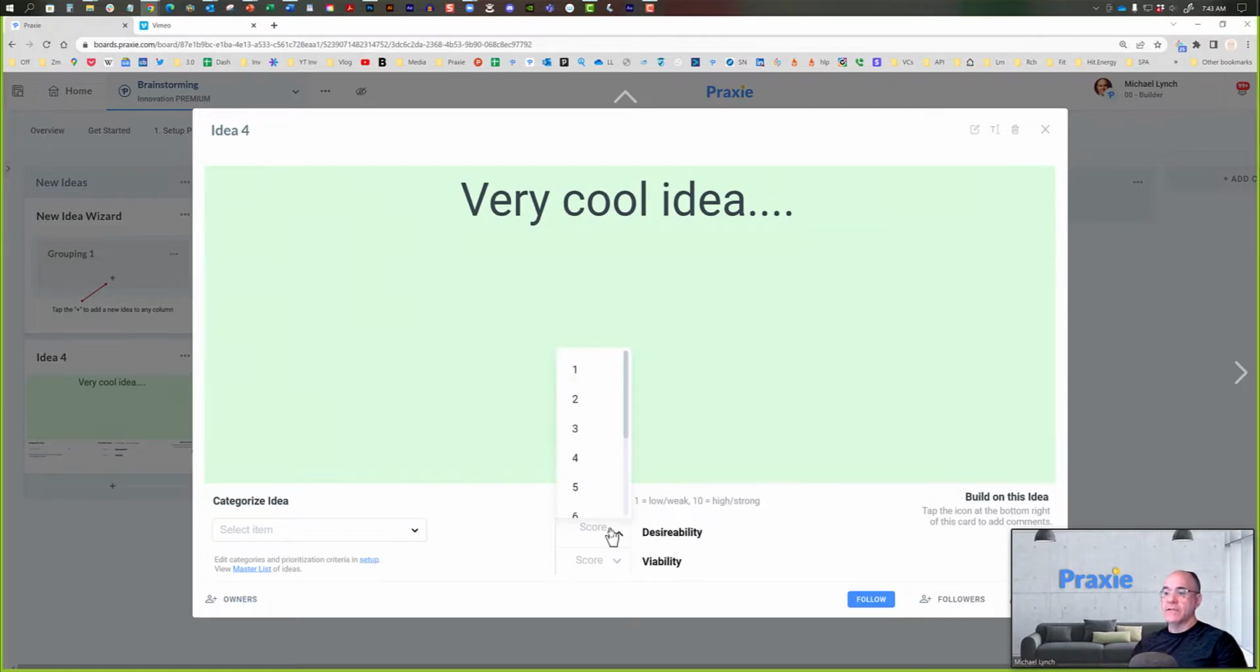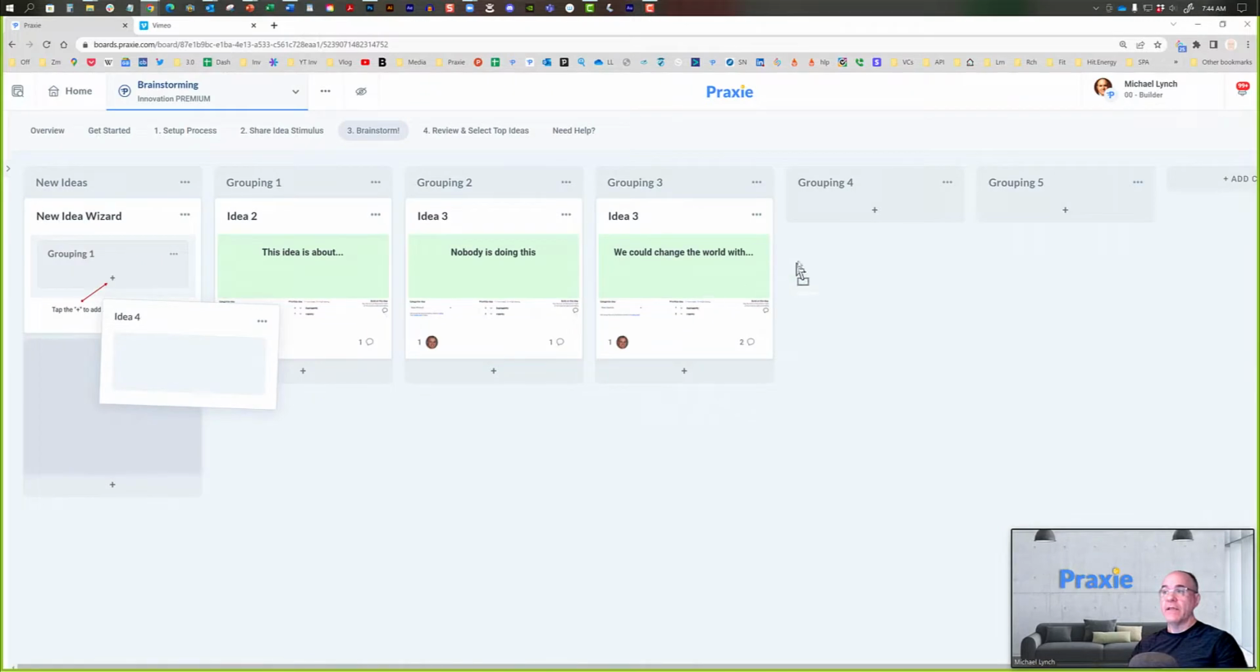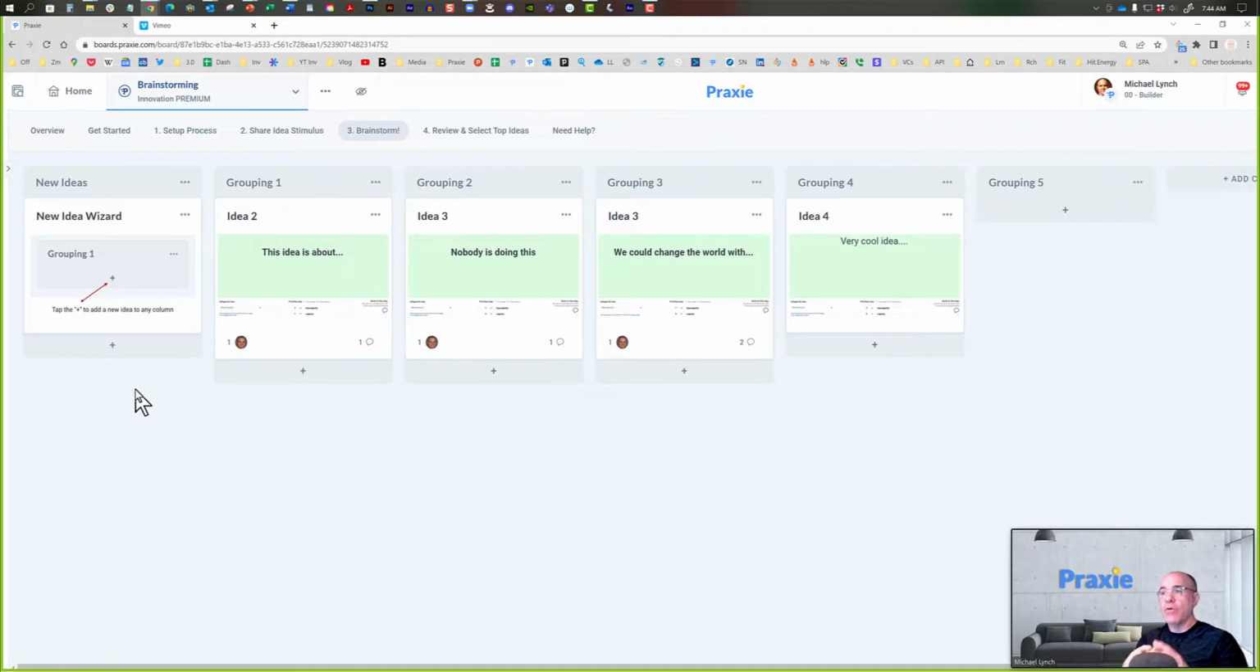You can also, as a team, once the ideas are done, rate the ideas based on their desirability and viability, which we set up as the categories earlier. And you can categorize the ideas into any of the categories you said, as well as drag them into any grouping or area that you want. So that's effectively how you organize and set up all your brainstorming.